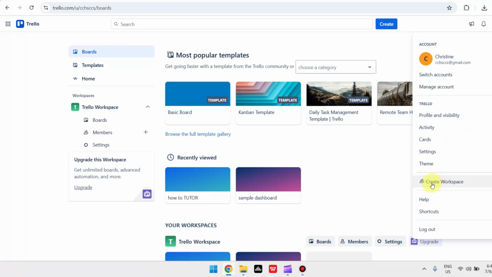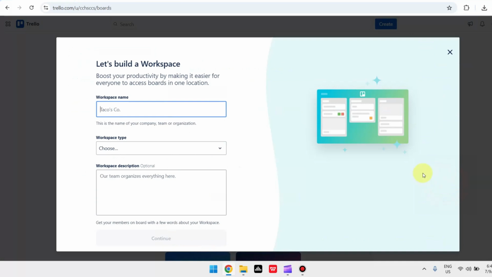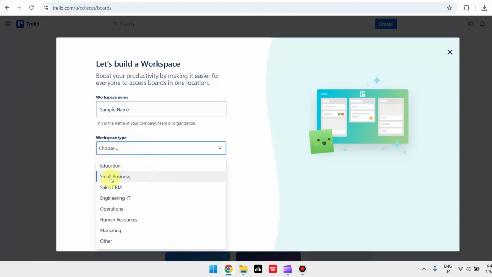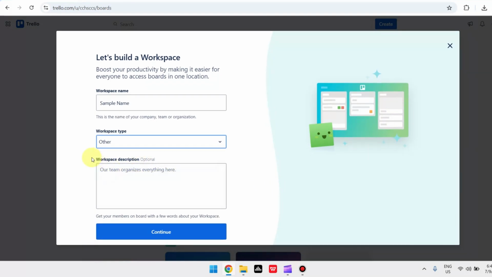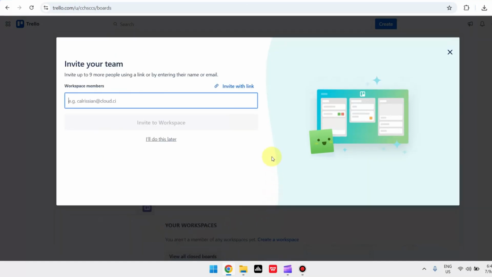Then, from here, you should be able to see Create Workspace. Just click on it. And from here, you can start customizing the workspace you're planning to create, starting with the workspace name and choose the workspace type. You can choose from a variety of options: education, small business, and a lot more. You can also choose other, and you can add in a workspace description, but this is optional. Then once done, just head over and click on continue.